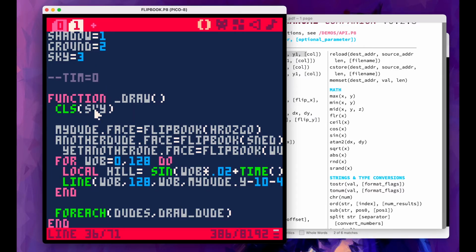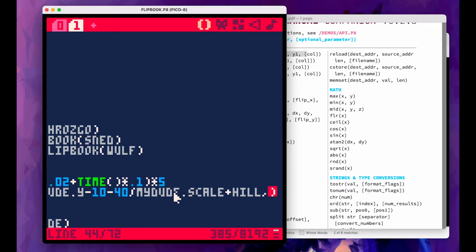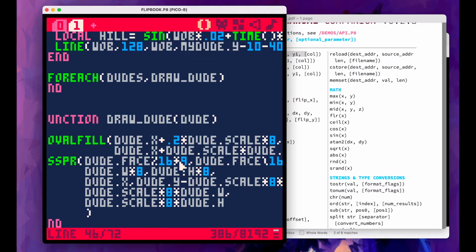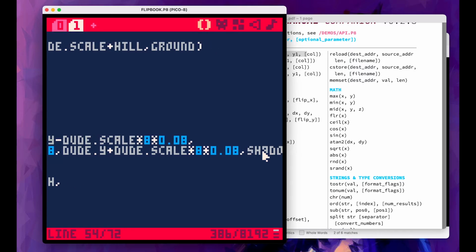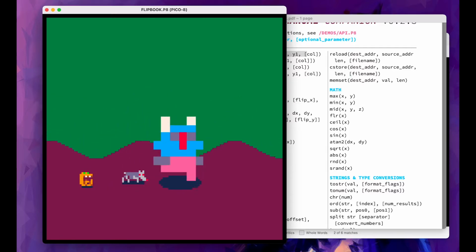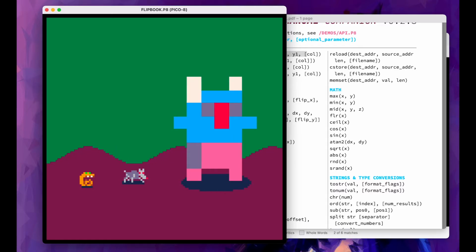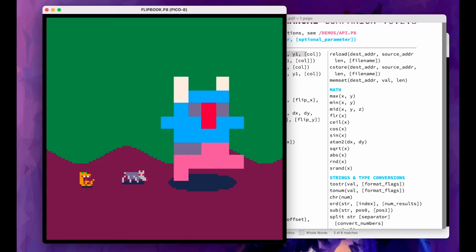Clear the screen in sky color. We're gonna draw the wavy hills in our ground color. And then we're gonna draw our shadow here, oval fill, in the shadow color. Shadow, I already wrote it. Okay, cool. Let's see if that works. It does. Look at that. So it's a handsome shadow, and it works for all the guys. And the wolf is scaled correctly to fit the underside of the wolf.